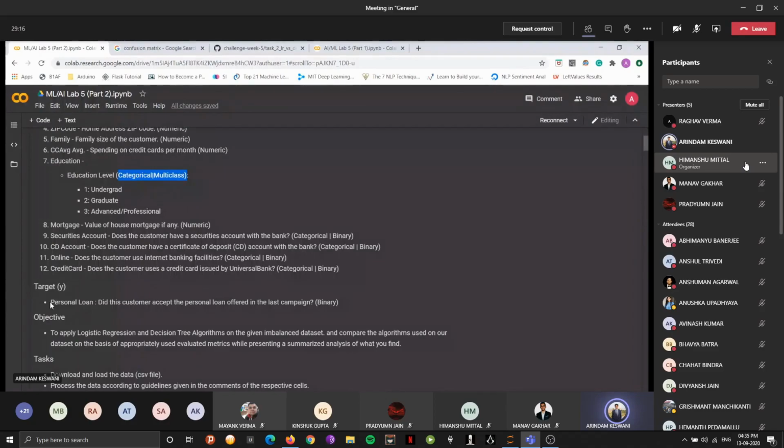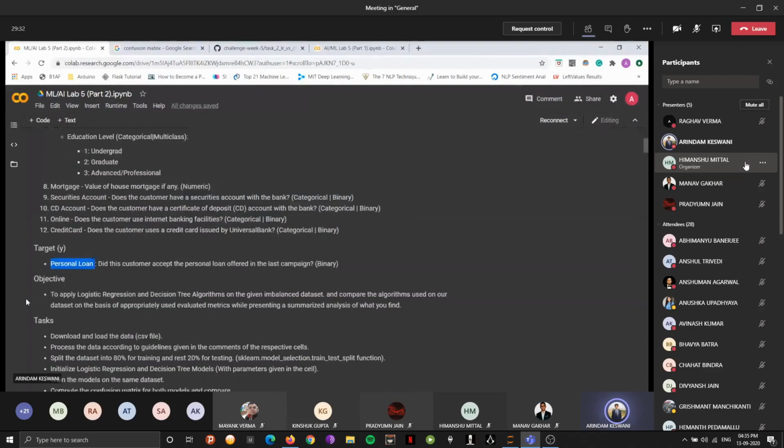Let's come to the target feature that we have. So what exactly are we predicting? We will be predicting, based on the aforementioned features, whether a customer accepts a personal loan which was offered to them in the last campaign by, let's say, a particular company. So how exactly are we going to do that?